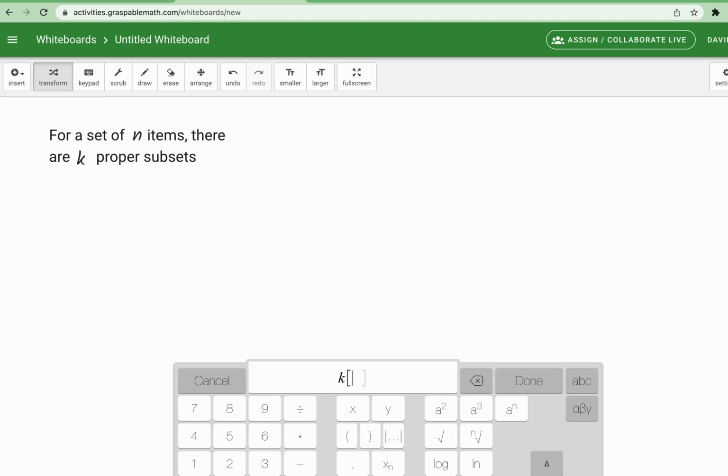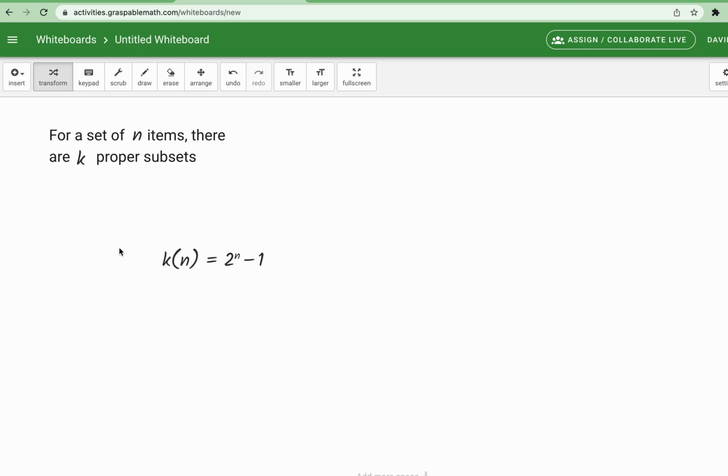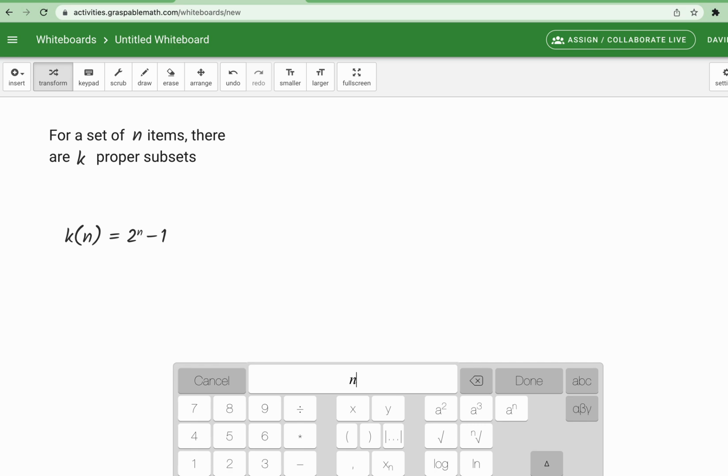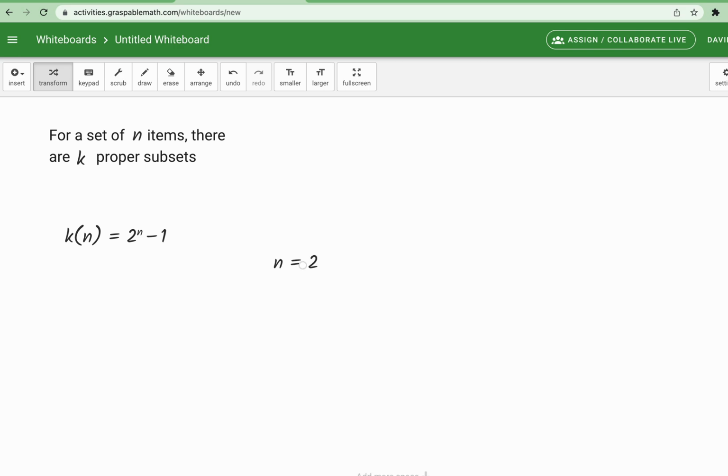So here I made it a function by saying k of n. Function doesn't really mean anything. It just kind of holds all the terms together, and then I put in the thing I wanted. And then I think you saw I said n equals 2 to start out with.